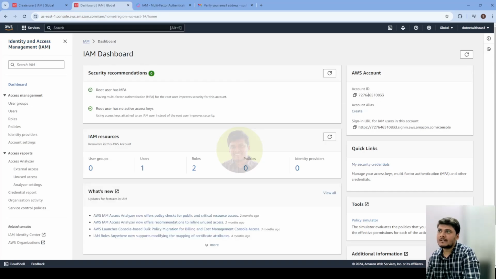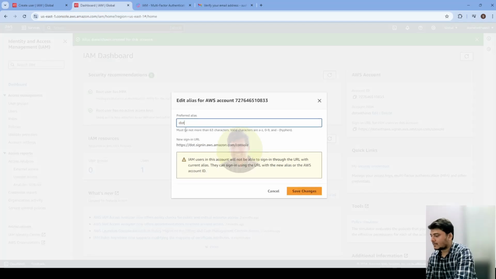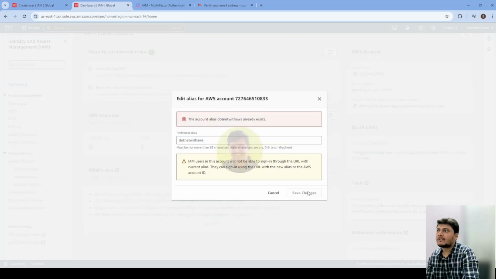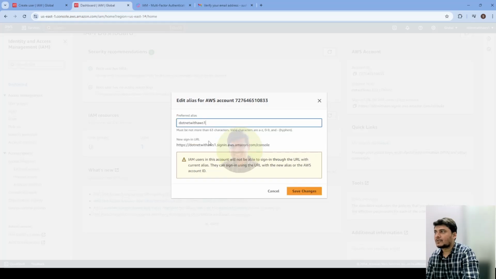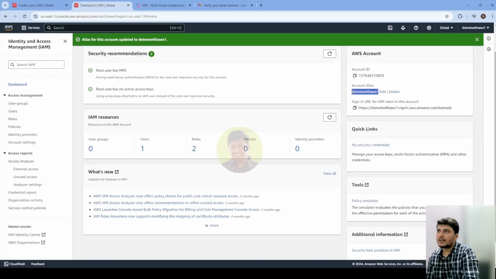Here you can see the account ID, which is like a number. It is very difficult to remember this account ID. So we will create an alias. I'm going to give .NET with AWS. So this name I have already given to my another account. That is why it is showing that the account alias .NET with AWS already exists. So I cannot use this name because it should be unique across all the AWS accounts. I am going to use .NET with AWS 1. Now it is allowed.